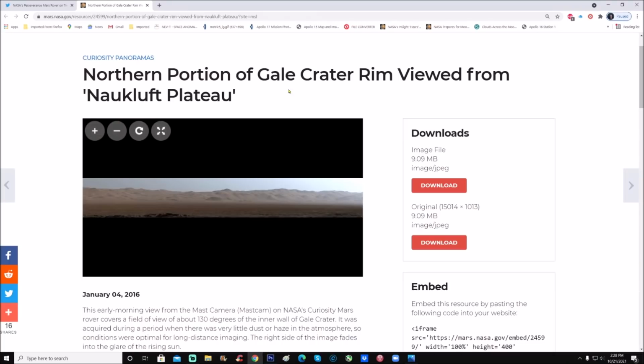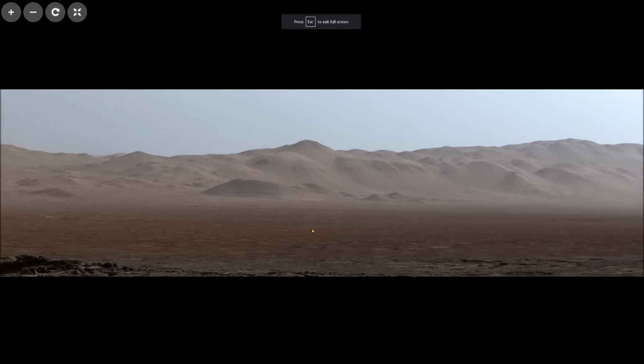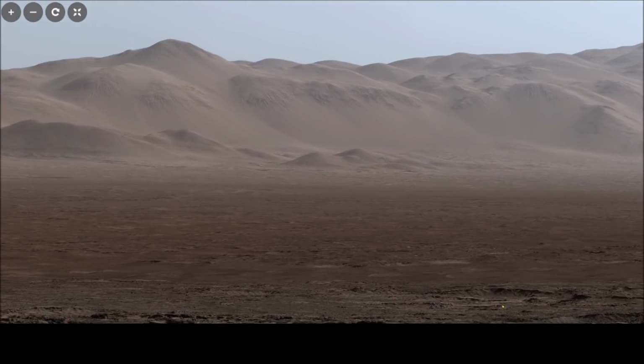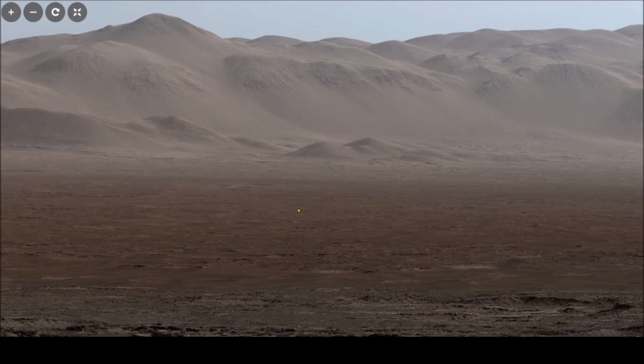You see a northern portion of Gale Crater Rim viewed from Northloft Plateau. Now, of course, you can download it. It's 9 megs, and you can see it's 15,014 by 1,013. Because of the shape of it, naturally it's going to do that. Now, this is where I was showing you last time. You got that crater or depression in the ground right there on the right-hand side in the lower corner. And over here is where we actually analyzed and showed where there was some centering going on, right?